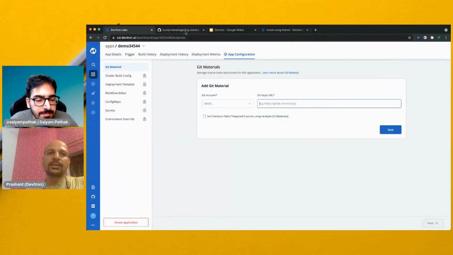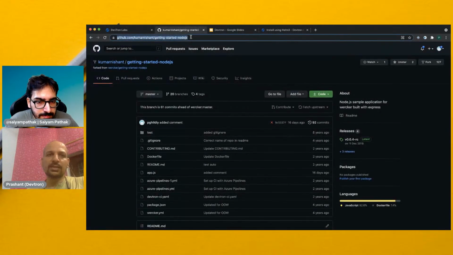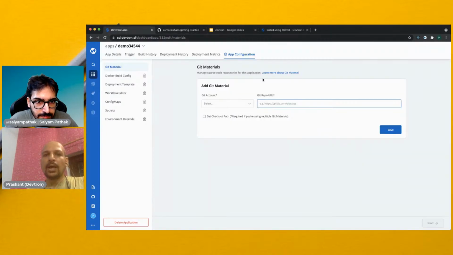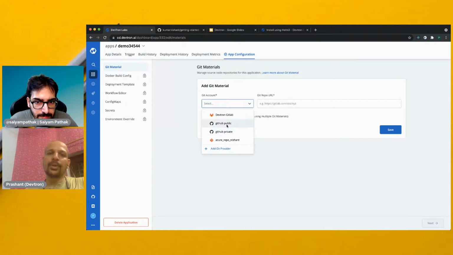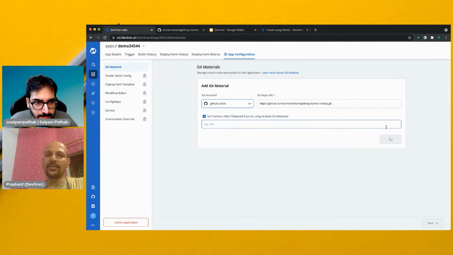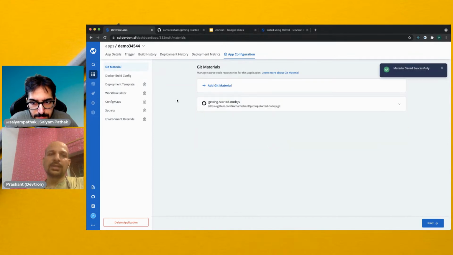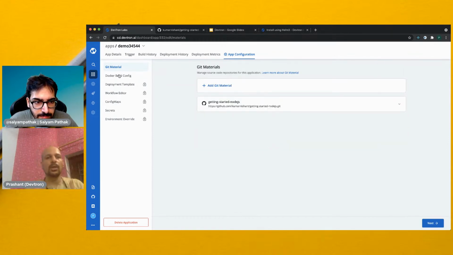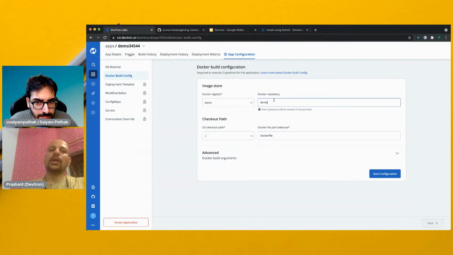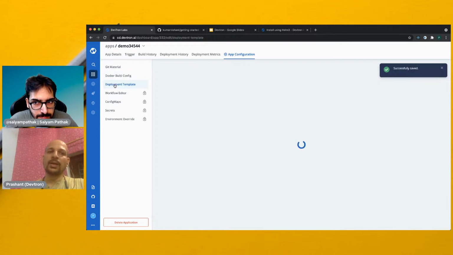Now I need to provide a Git repo. I have this repo which is available with me. This repo is publicly accessible, so I can say this is a GitHub public repo. I just provide the URL and save it. This is from where it will pull the code. Then I have to select a Docker repository to which it will push the Docker image which will be created. I save that over here.